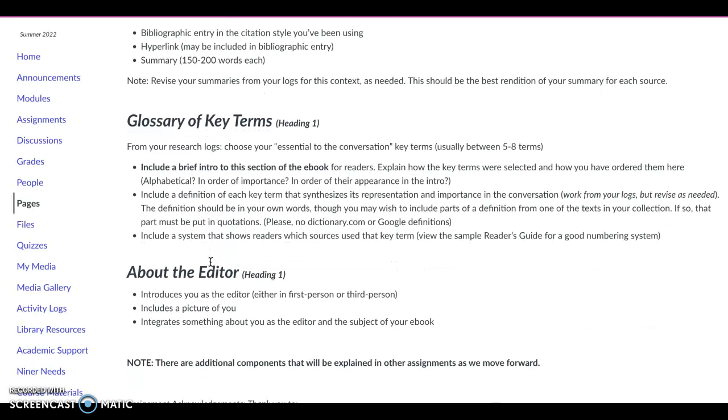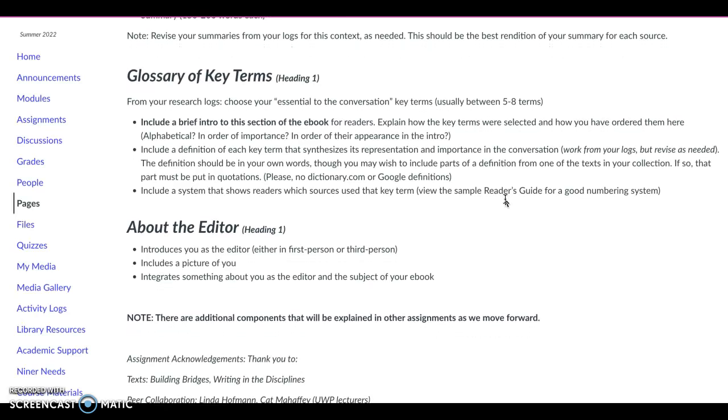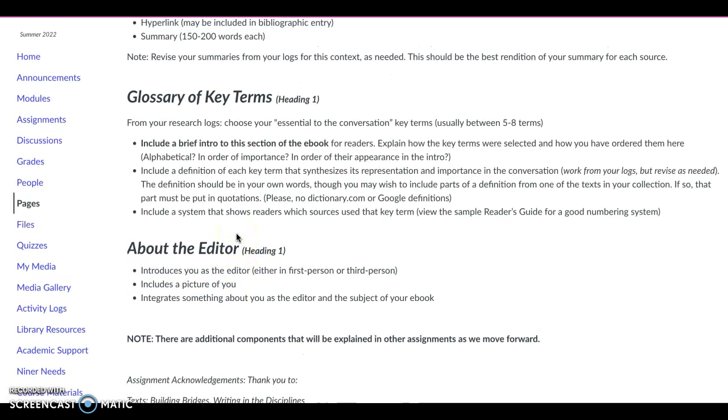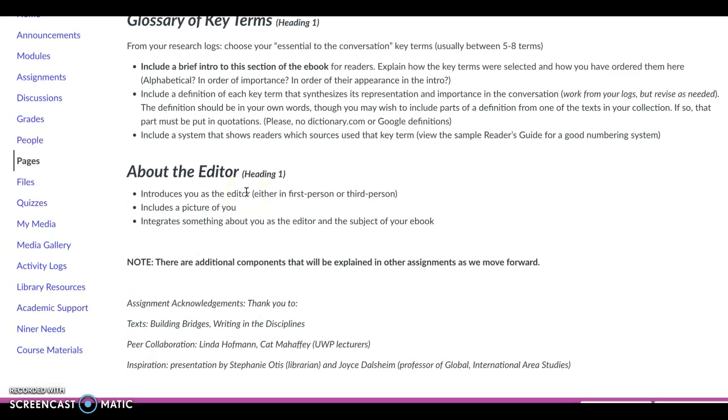Then you're going to have a glossary of key terms. This, again, you have already done. So you want to go back into your research logs, look at the key terms, try to narrow it down. If you've got a lot of key terms, generally I would say most topics need between 5 and 8. So be very picky about what terms you're including there. And then about the editor. So this is basically a biography of you at the end of the document there.